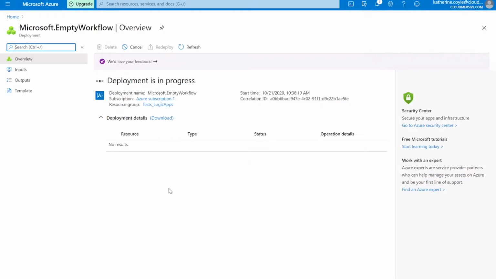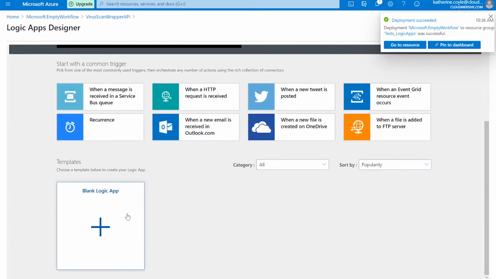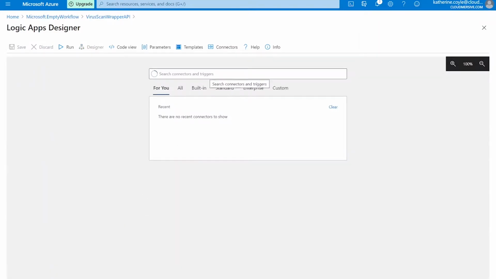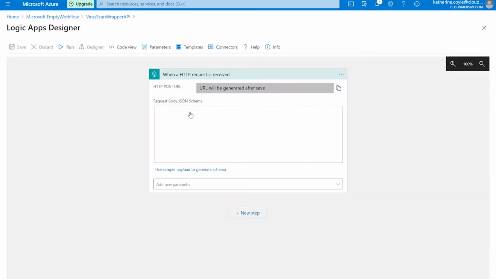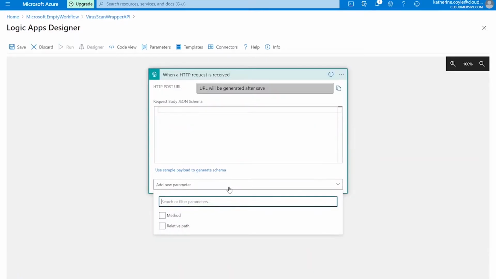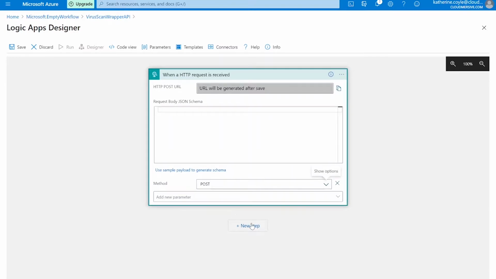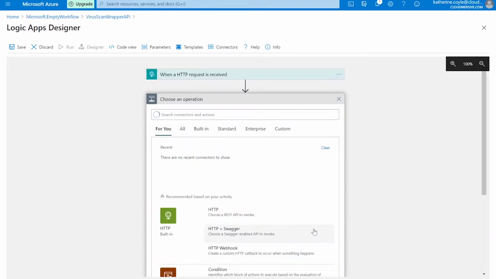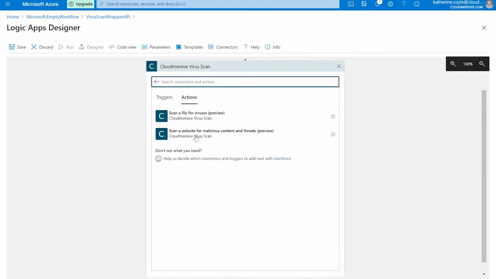Once your new app has been deployed, go to the resource and click on Blank Logic App for the trigger. Then you can start your flow. For our trigger, we're going to be choosing when an HTTP request is received. Once you've chosen this trigger, you're going to change the method to post and leave the rest of the trigger blank. Adding the next step, we're going to choose a Cloudmersive virus scan connector.